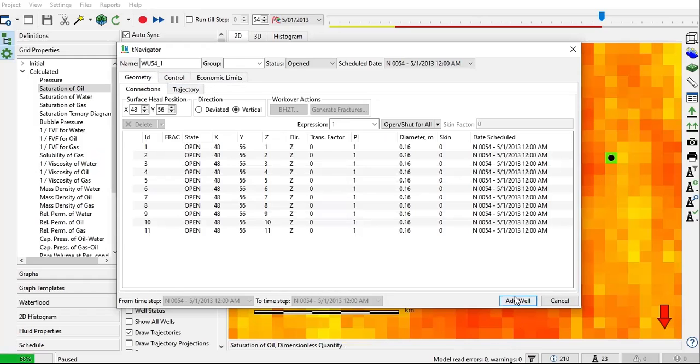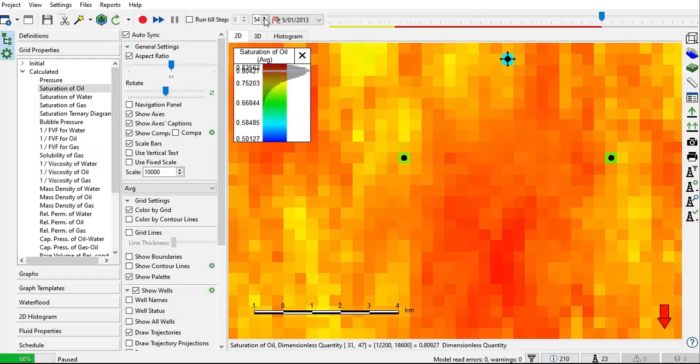Let's say we add well, and then go to the next time step. You will have your new well there, and then let's just run. And in your folder you will have a new schedule. Later we will check that. You see, what's the name of this well?